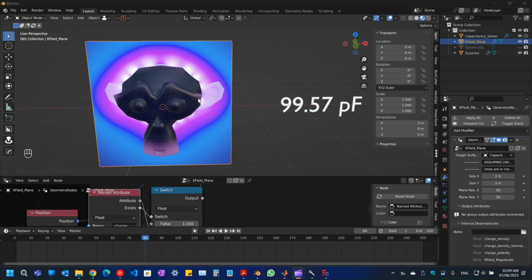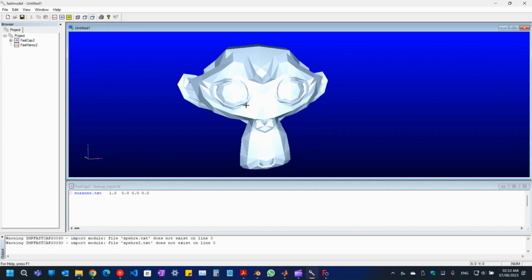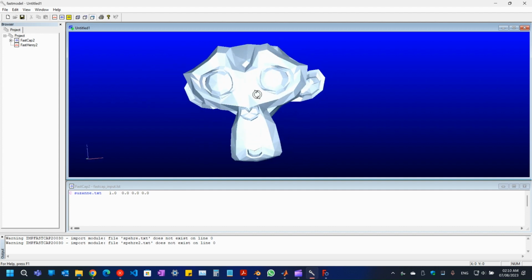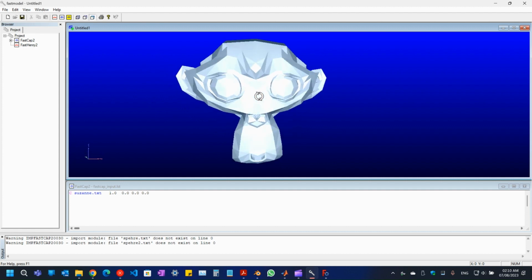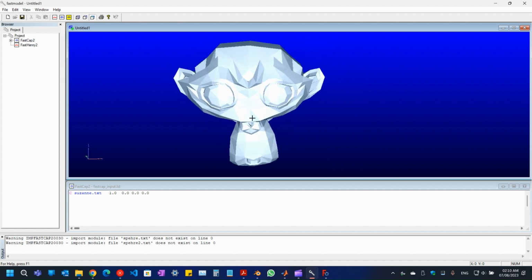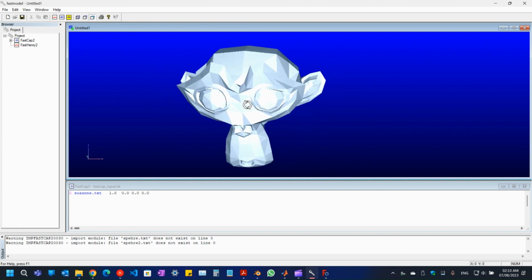So let's go back to Suzanne, and the capacitance of Suzanne that we got was about 99.6 picofarads. Let's compare that to FastCap. So we've got FastCap here open. Again, FastCap is a software developed by MIT in the 1990s. You can download it from fastfieldsolvers.com. I'll also be showing you how to export your Blender meshes into FastCap by using FreeCAD.